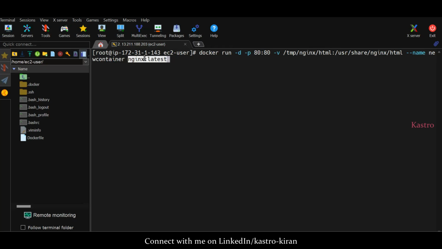Why am I using the Nginx image? Because I'm going to run the HTML page on the Nginx server. That is what I am doing. So here we are trying to pull the Nginx latest image. Suppose this image is not available on the local machine, it will connect to Docker Hub and pull it from there. That we know, right? So let me press enter so that the command gets executed.